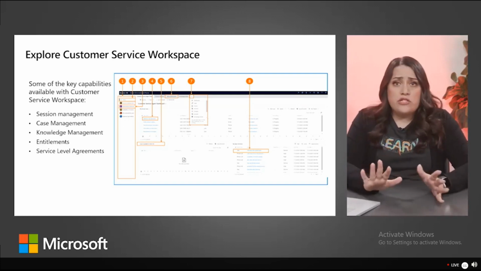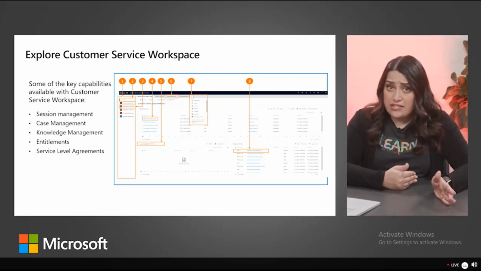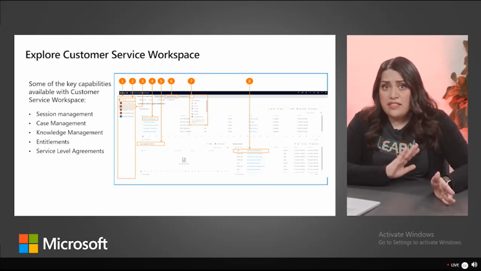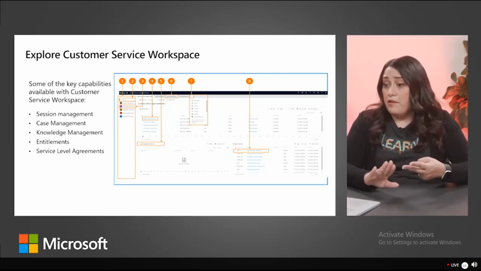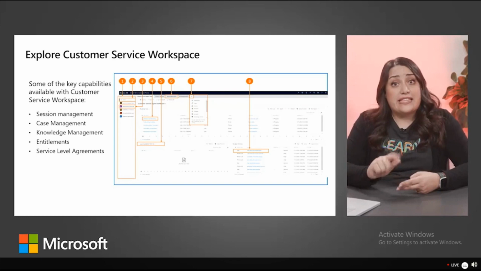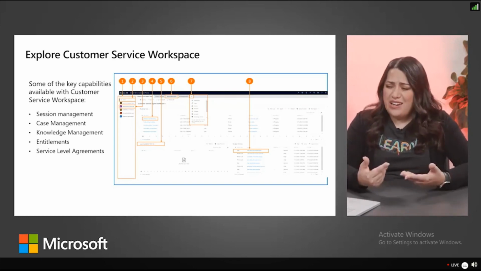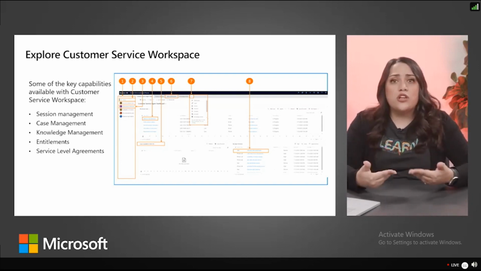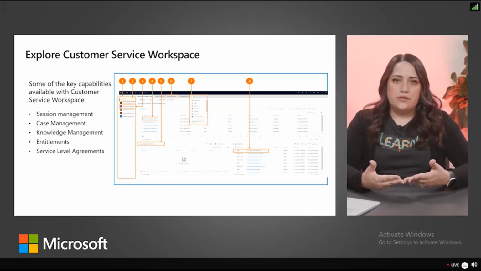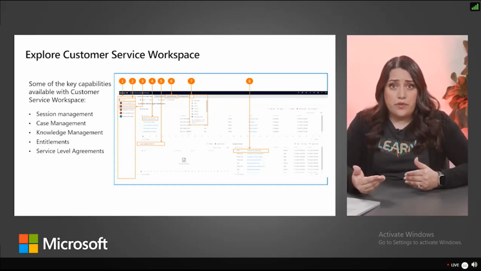They're also going to be able to see all of the cases in their queue and any outstanding activities they need to do. This is really helpful if a customer has any type of SLA or entitlements that may require your agents to prioritize that response over a response to another case. Really, think of the customer service workspace as a one-stop shop for all of your agents' needs. They have access to the knowledge base and can even keep articles open under each session management tab.